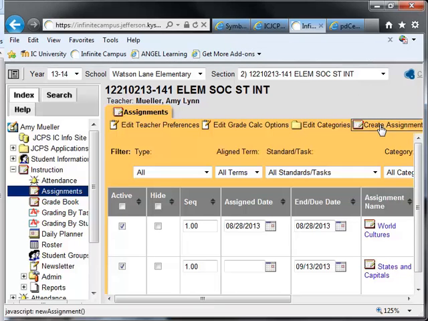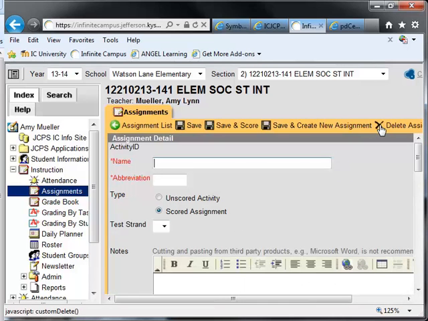So we'll click on Create Assignment. The assignment screen opens. The first required field is to enter the assignment name. We're going to call this one History of Kentucky. The abbreviation we'll give it is HK1. We may give another assignment on the history of Kentucky. The reason why you have to give it an abbreviation is because in the Infinite Campus Gradebook, which is the other place you can enter assignments, things are organized in a chart-like format by abbreviation.